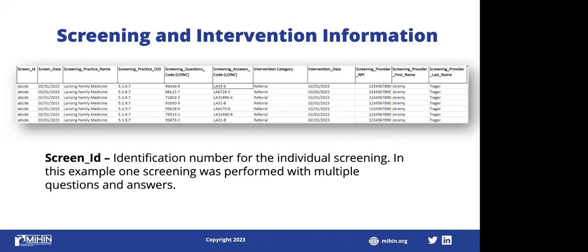Next is the screening information. We'll start again with your screening ID, labeled ABCDE, indicating that the following LOINC codes are for this one screening session on February 1st, 2023. You see the LOINC codes that the submitter has documented on their systems, making it easier to output onto this file. The intervention category and date of the intervention were also provided, indicating that the individual was referred on February 2nd, 2023 to the next provider.